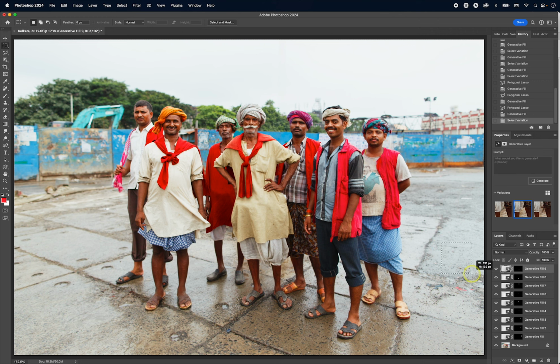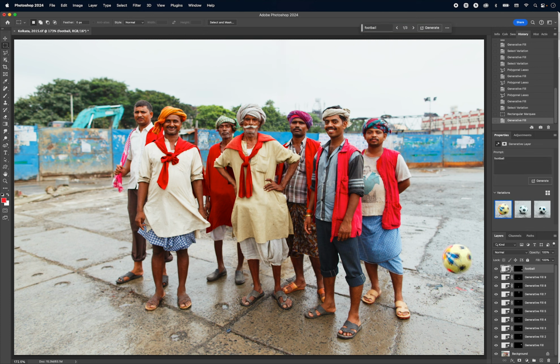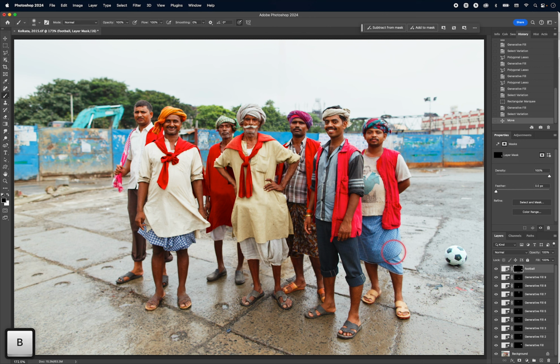So for example, if I draw a selection like this and then type something like, let's say, football, Photoshop will generate a new object inside of the image. So for example, then we can take this object and move it around, and because it has a mask, we can click on the mask and then use the brush tool and then just tweak its mask like this. But I'm going to leave this for another video where I'm going to look into this in more detail.